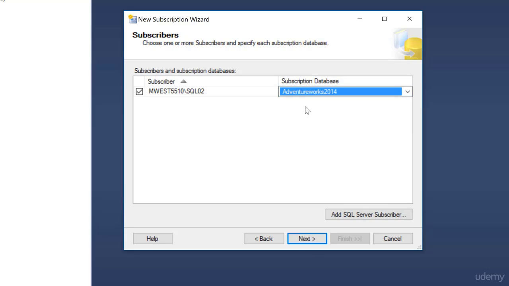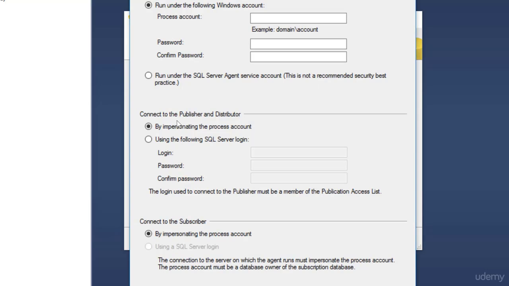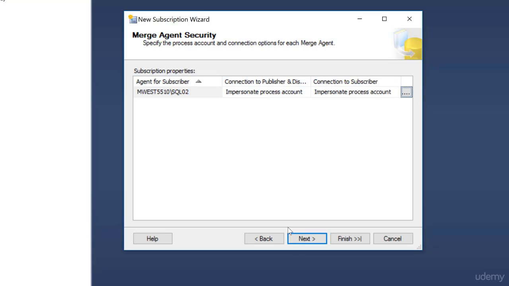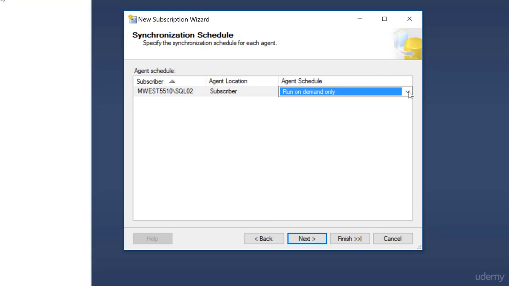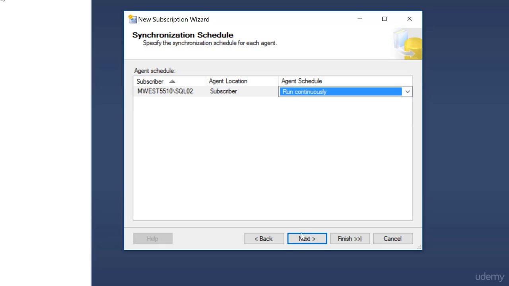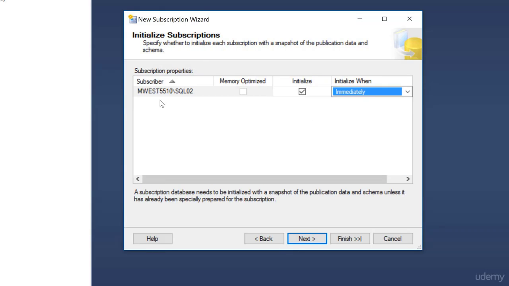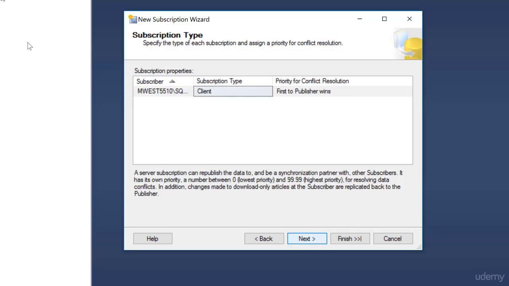We've got our subscription database. Next, security. We're going to do this again, the service account, and we're going to go next. Run on demand only, run continuously. So let's go ahead and run on demand only. Actually, let's run continuously. Next. Yes, I want you to initialize it immediately. Yep, next.